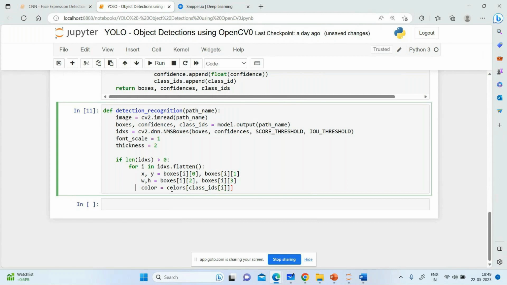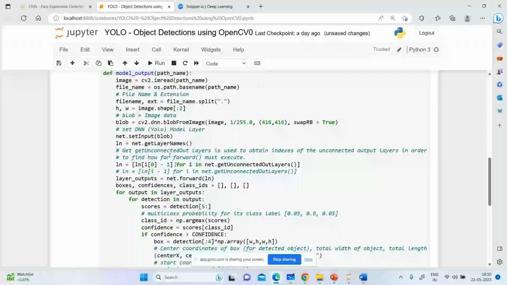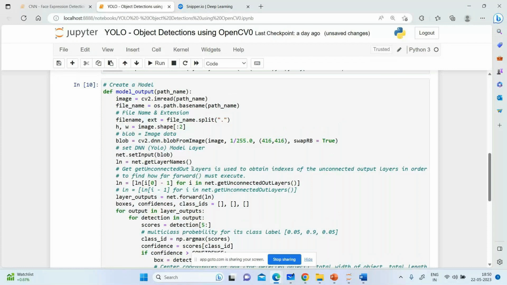I'll convert them into a list. Int of C for C. How to identify the center of the car? The algorithm is predicting it, no? That's where the YOLO is doing its job.